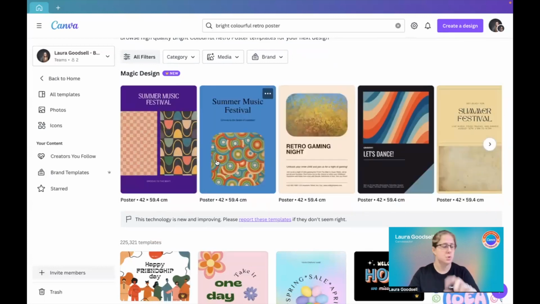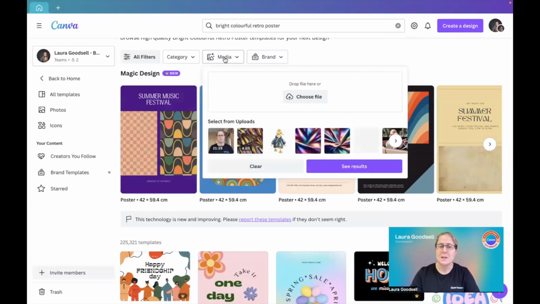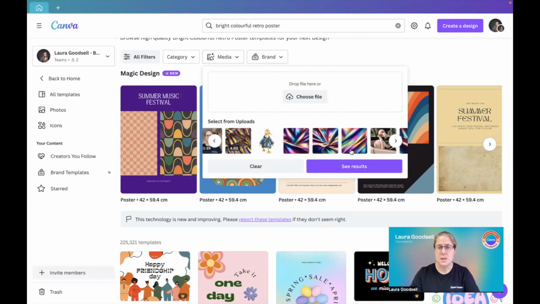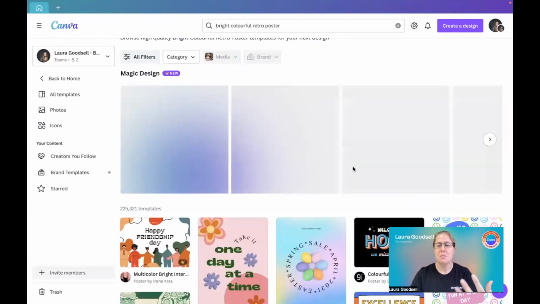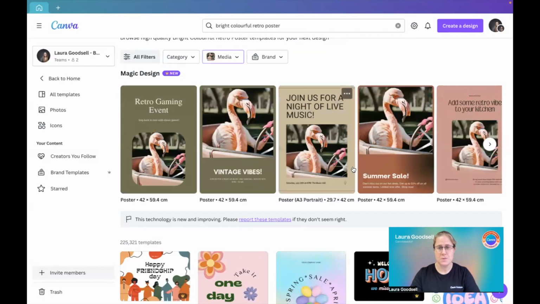Now, I can also tweak these slightly. I can change the category here, have a different category. I can also add in media, so I can upload my own media to them. So this is my upload section that I have in Canva. I'm going to add my pink flamingo. And Canva will then regenerate the designs based on the image that I have just added in. I could also add a video in as well.